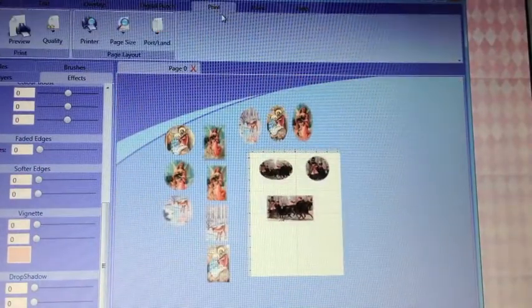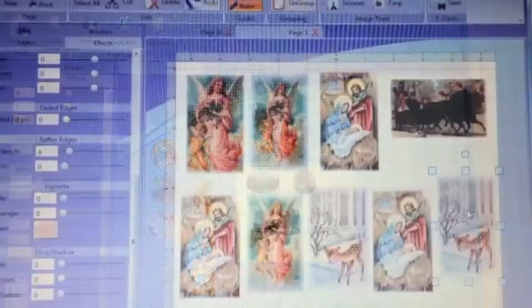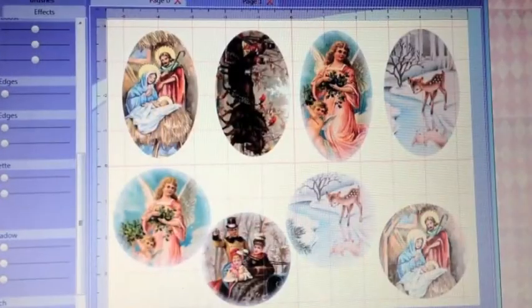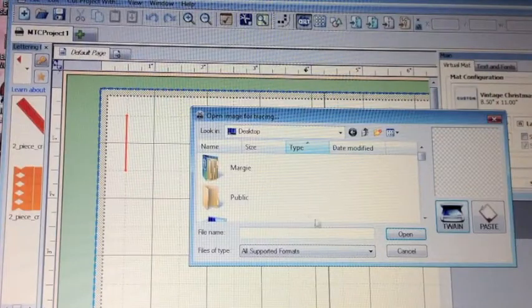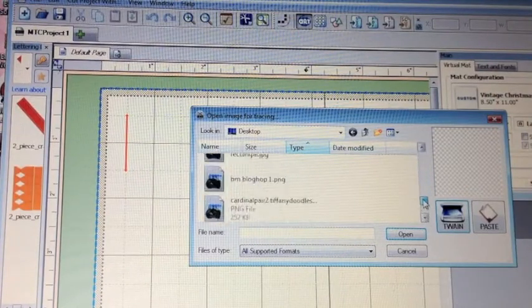Why, you say? Why so many images and shapes? This was for our Christmas craft event, so I wanted them to have lots of choices.